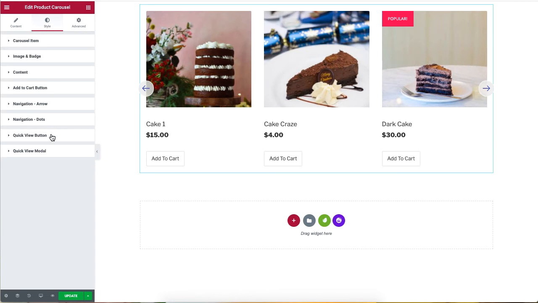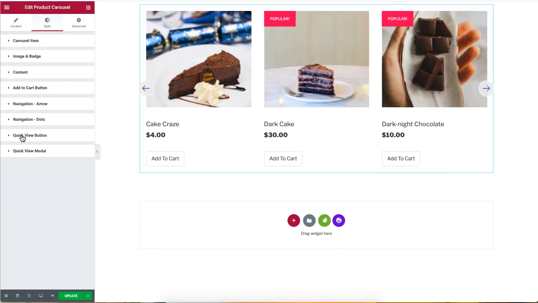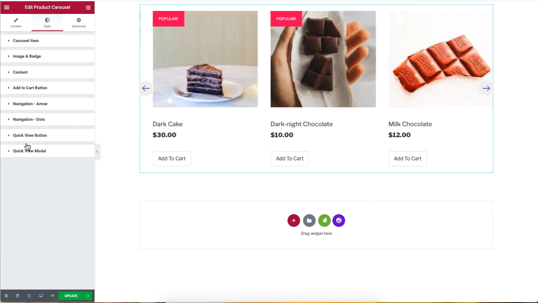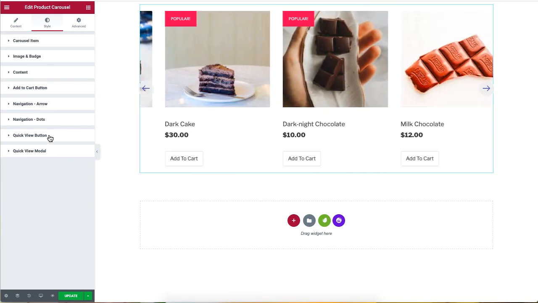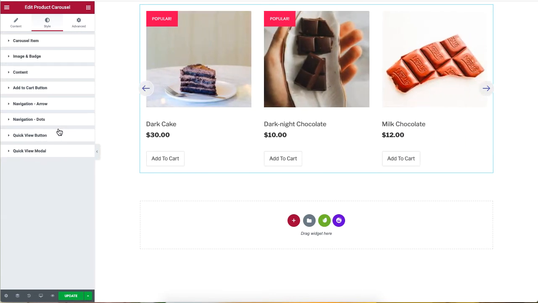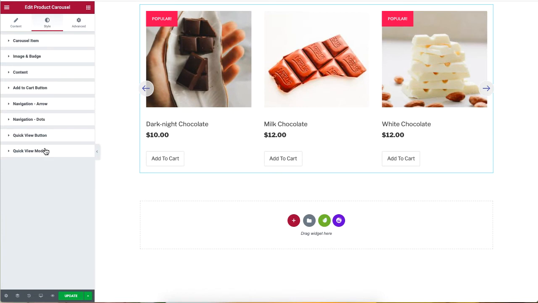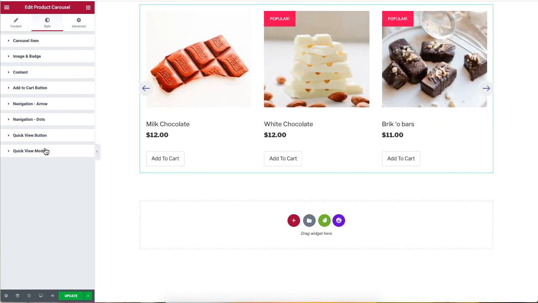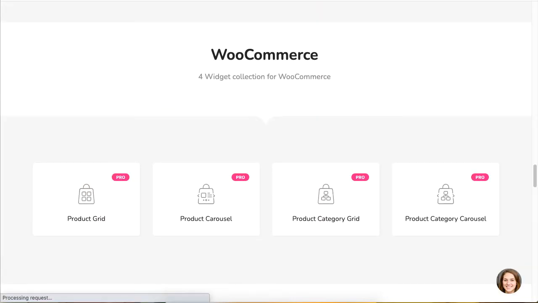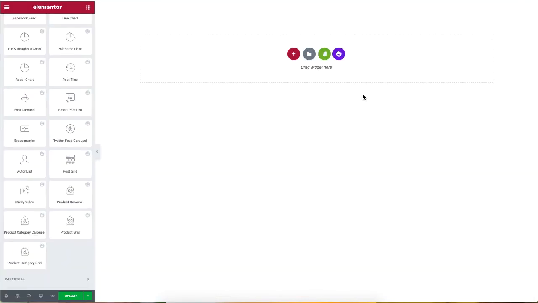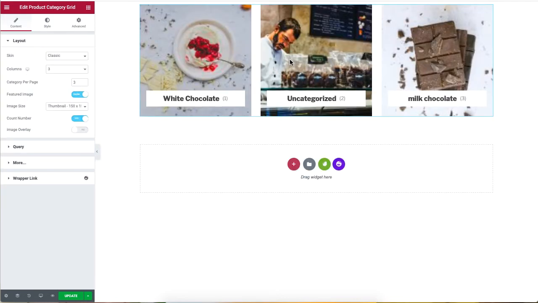Then comes the quick view button and the quick view modal. These two options have already been shown previously, so I don't want to repeat the whole process of how this really works. So I will move on to the next widget, which is the product category grid. So on your WordPress site, drag and drop the product category grid. This widget is the same as before, but instead of products, only the categories are being displayed.